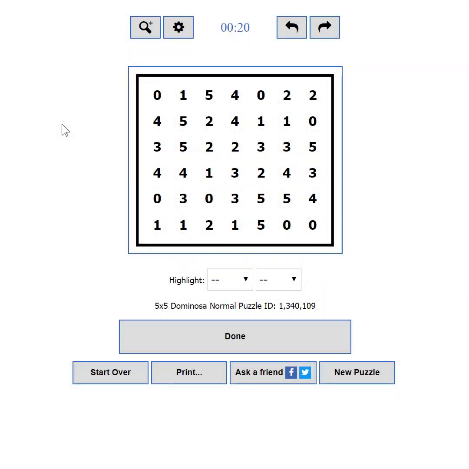This video is about how to make the most out of the user interface of puzzle-dominosa.com. Part 1. General overview. The playing field consists of three main areas. The control buttons. From here you can control the zoom of the puzzle, the game settings, and you can undo or redo moves. The game timer is also located in this area.